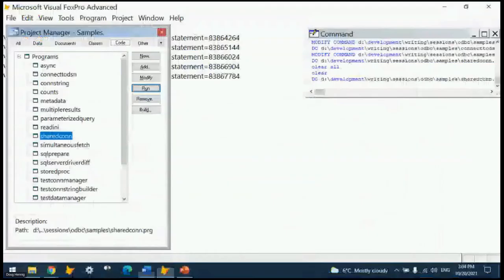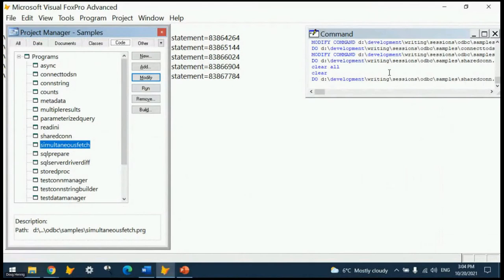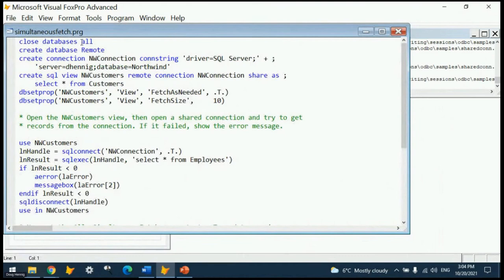Let me just clear the screen here. So again, same code here. We're going to create a database container. We'll create a connection. We'll actually just create one view here, select star from customers. But what I'm going to do here is set the FetchAsNeeded property for this remote view to true. That means that it will only retrieve this many records. So I'm setting FetchSize to 10. So it's only going to retrieve 10 records.